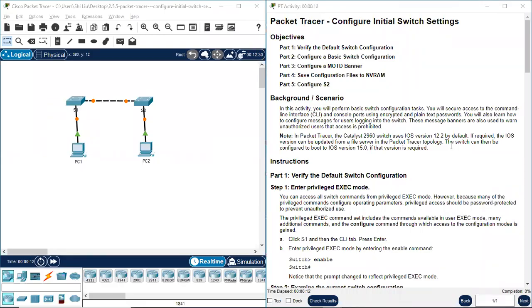Hello everyone, today we're going to do a Packet Tracer activity for CCNA1 version 7, 2.5.5, Configure Initial Switch Settings.